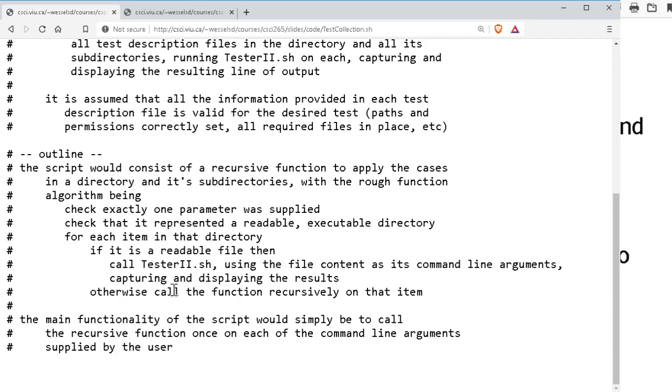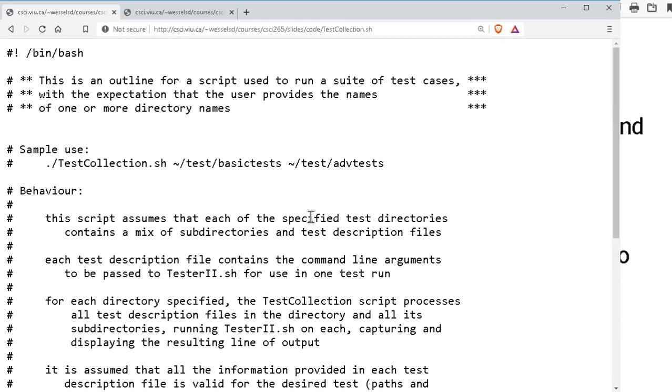If it wasn't a file, I guess we should really actually check that it's a readable executable directory and call it recursively. And all that, if you like, the main functionality of the script would be, we've got a recursive function to do this. So all the script has to do beyond that is simply call that with each of the directory names that it was given. Right? So again, it's a relatively straightforward process. This is all stuff that you can do fairly easily now that we've got our basic bash skills up to snuff.